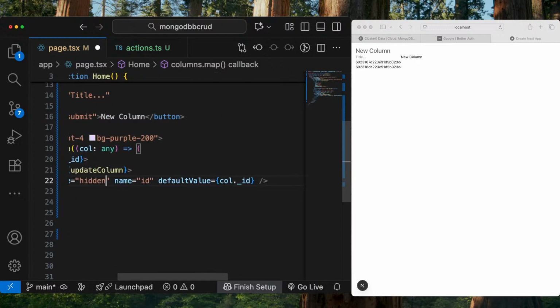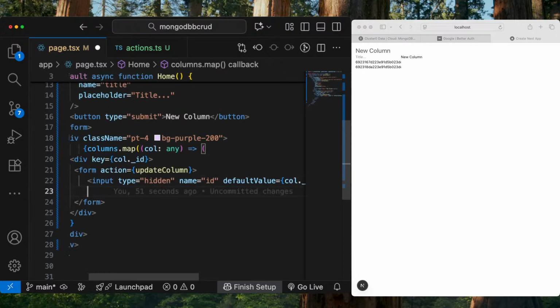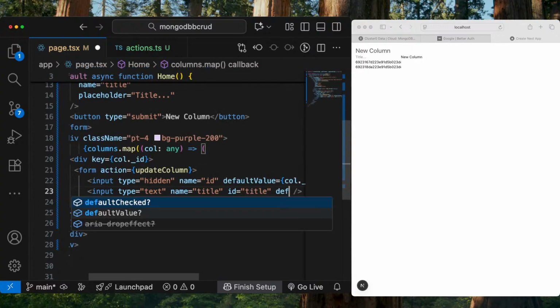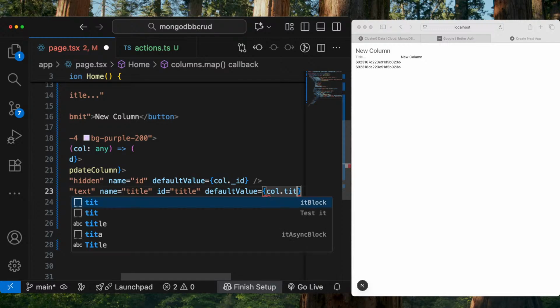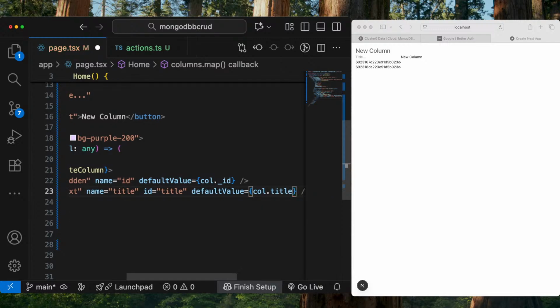And then before I click save, I'm just going to go ahead and add an input field for the text itself. So we'll type input underneath it. We'll give it a type of text. The name of this is going to be title, and I'm going to give it an ID of title as well. And we'll set the default value to column.title. And once I click save, what should happen is the ID should be hidden, and then we should see the title of the column on screen. So we'll click save. And now we're right back where we started with first column, second column.